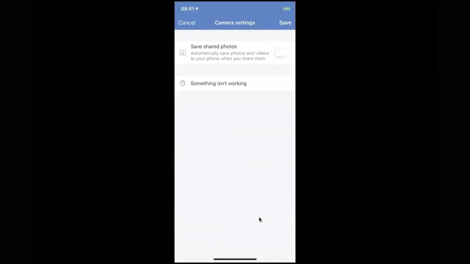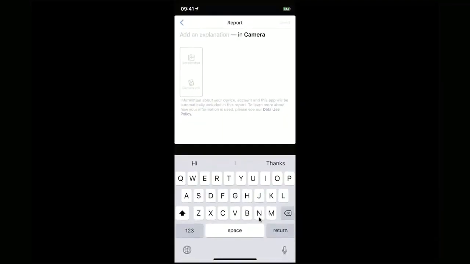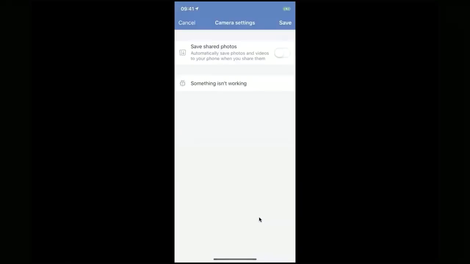The settings up here, you can click that and it gives you some options to save your shared photos automatically. So automatically save your photos and videos to your phone when you share them. So if you're taking your pictures for your stories instantly and you want to save them to your file, then you can do that as well. You can also report if something's not working. So that's worth going on to if you don't see one of the features. If you do that, you click on it and it will ask you to take a screenshot and then say what the problem is. So if you're not seeing the links, you could probably let Facebook know that that's what's happening. So let's just close that.